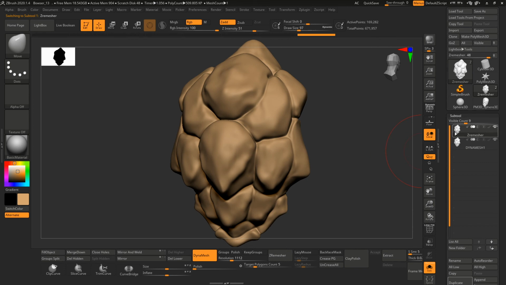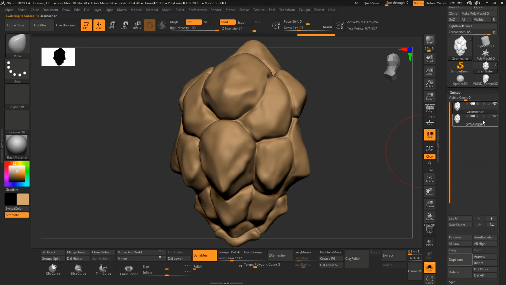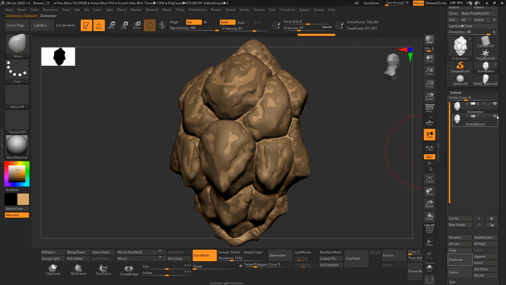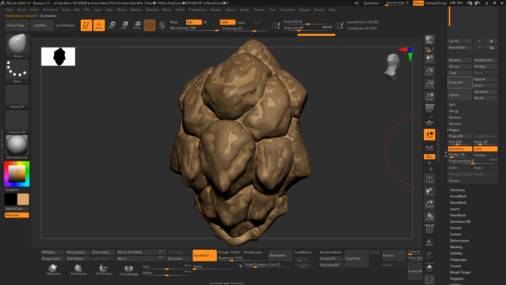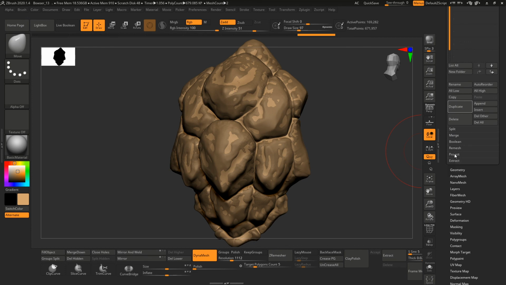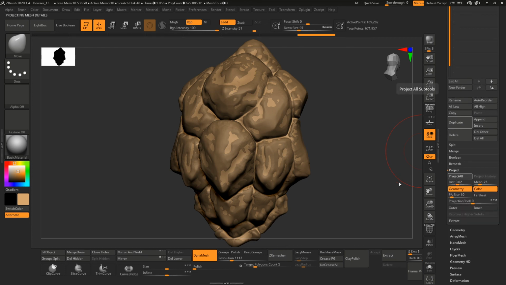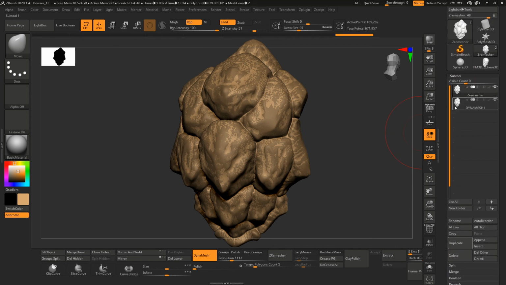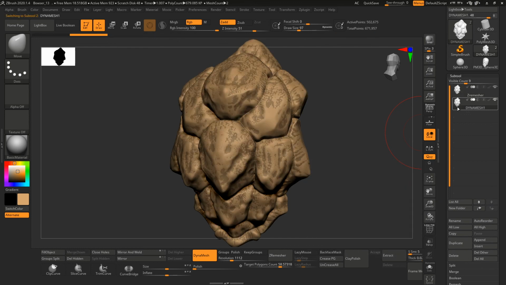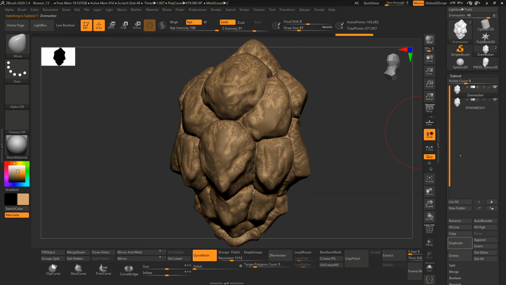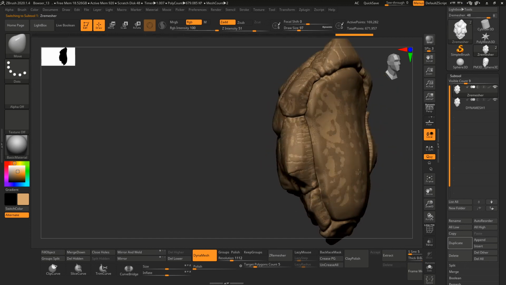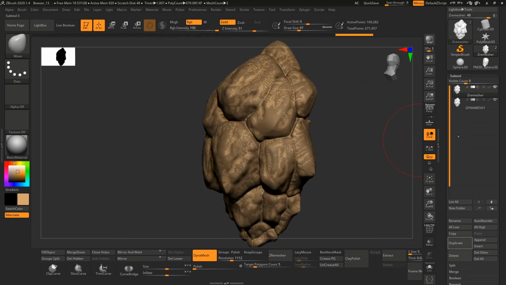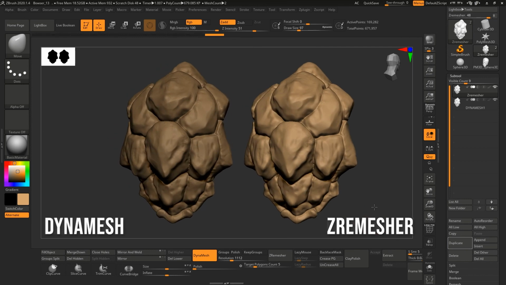So what I'm going to do is select the Zremesher subtool again. Make sure that my Dynamesh model, the eye, is activated and visible. We are going over to Project, and we click on Project All. What's going to happen here is that the Zremesh model will try to match whatever is visible at the moment in your subtools. So if you have multiple subtools and they're all visible, the Zremesh model will read them as well and force project the mesh to match whatever is visible in your subtools. So this concludes our quick tutorial of Zremesher.